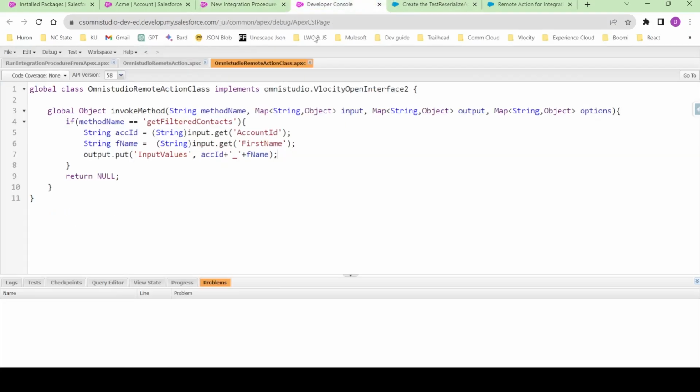So this is a simple way in which we can use the remote action. Now let's suppose based on this account ID and first name I want to call an apex method. How can we do that? Let's suppose I also want to get the contact's name containing the first name present inside this account, and I want to show them as an output.